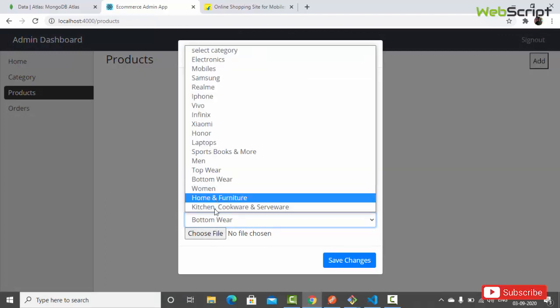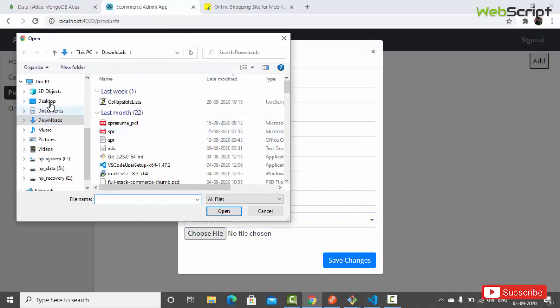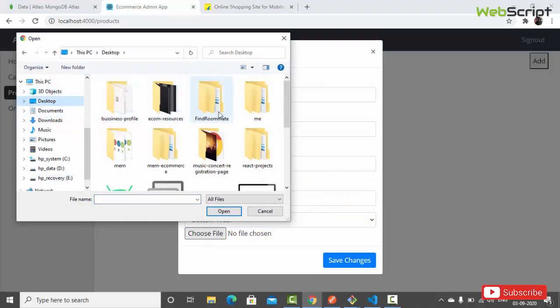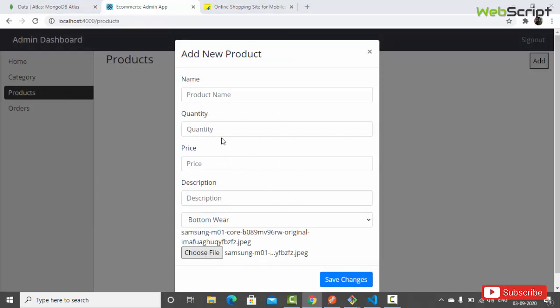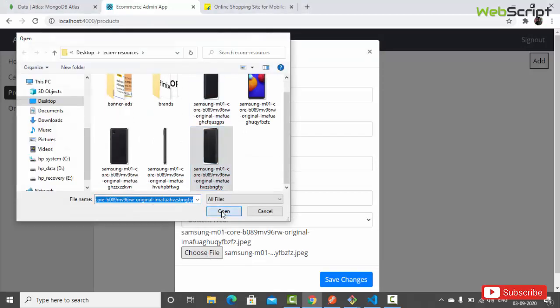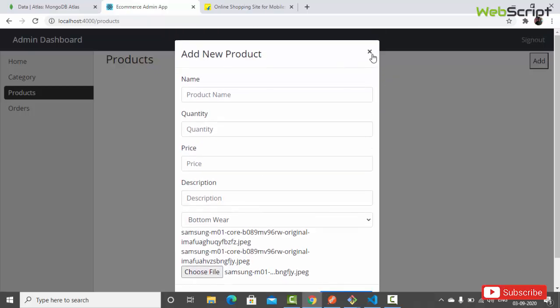And here it is also the same, no problem, no change, right? You can select anything, fine. You can choose a file also. Let's check, do we have anything to add? E-commerce source, and yeah, we can add things, that is totally fine. And these names are big, M01 core, whatever it is. Okay, so this is working fine. Okay, we are able to add product also.